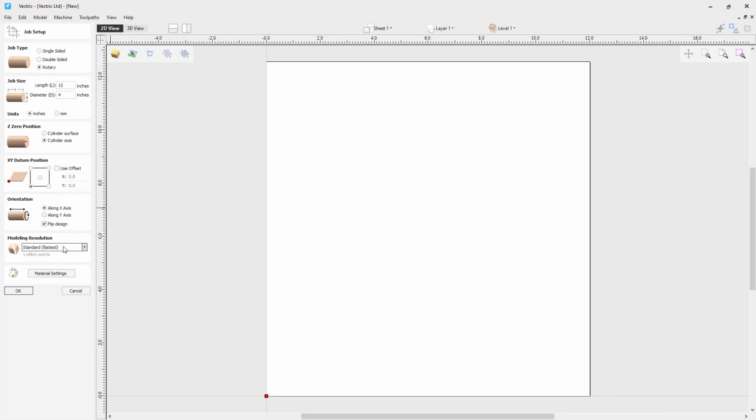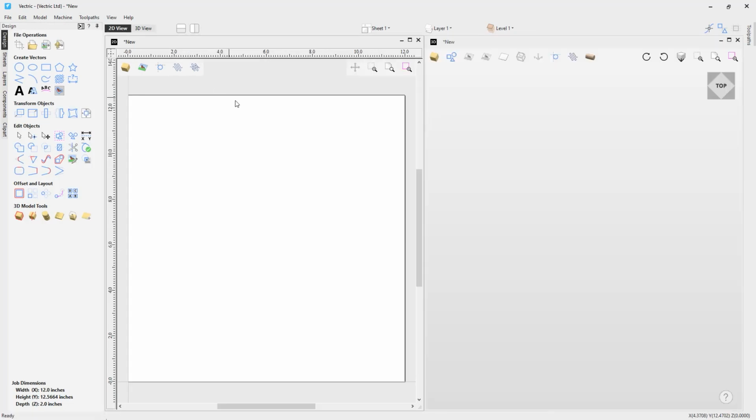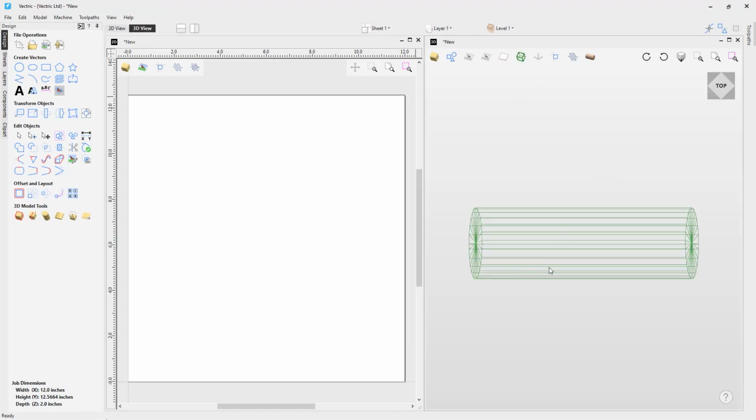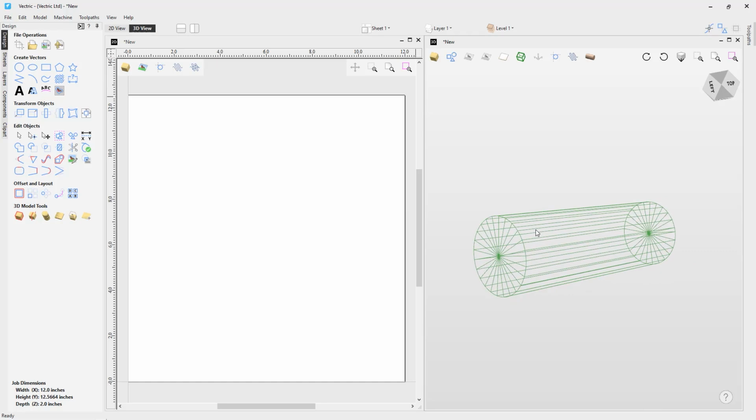As for the modeling resolution, we're going to go for very high, and our material is set to Canadian maple for the appearance of the material, and we'll go and click OK. Now I'm just going to tile my views for the moment so I can show you the 2D and 3D view, because I want to show you this button just here. So if I click on this, this gives us a wireframe of our material when it's wrapped. You can see here that it is representing our rotary material.